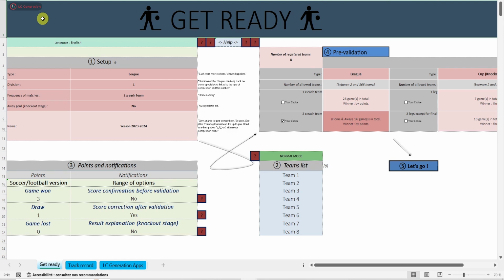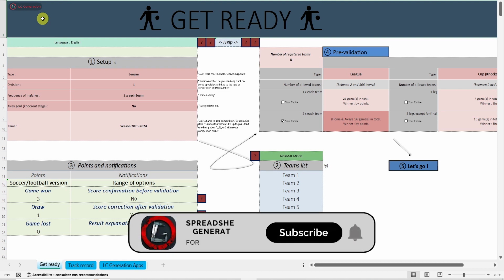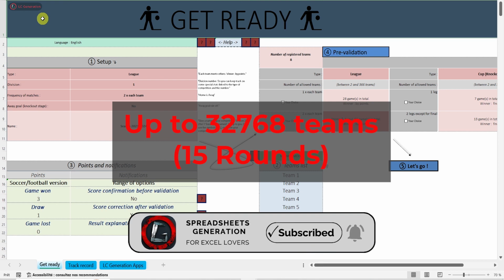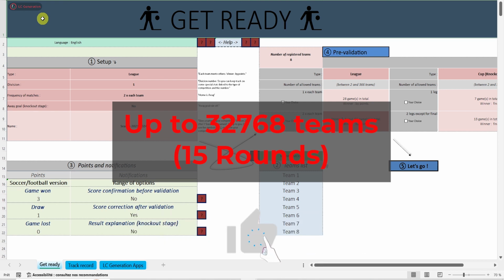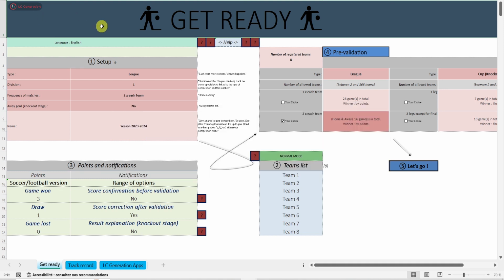Hey, welcome everyone. Today, we will show you how to create, customize, and simulate an unlimited number of knockout tournaments. You can go up to 32,768 teams, which is like 15 rounds. Okay, let's see how it works.